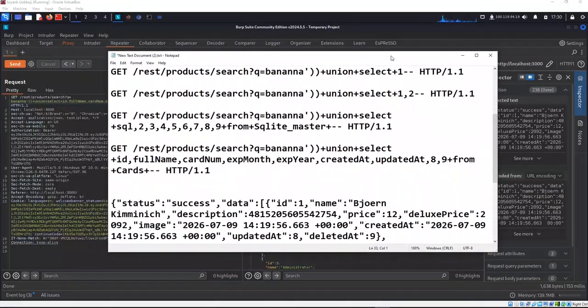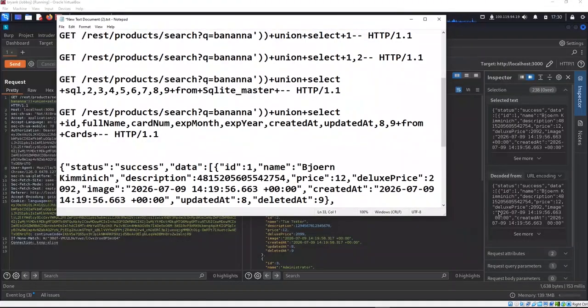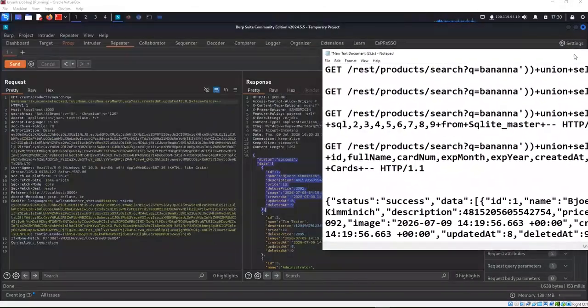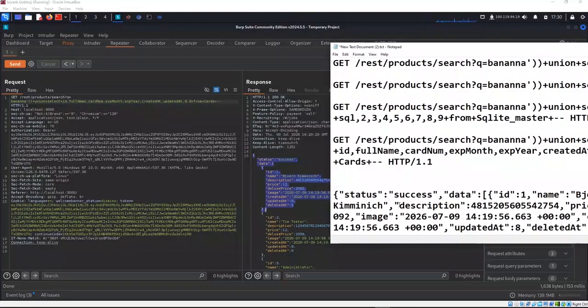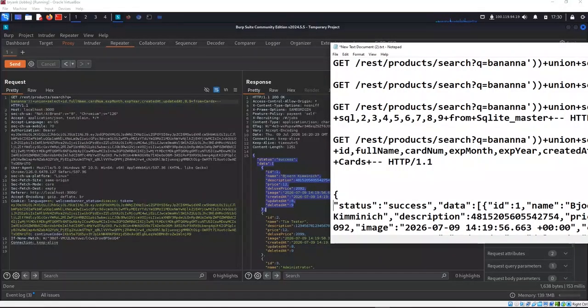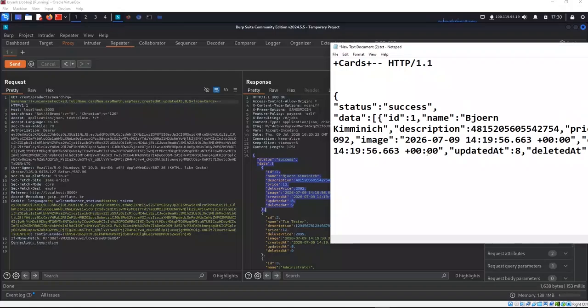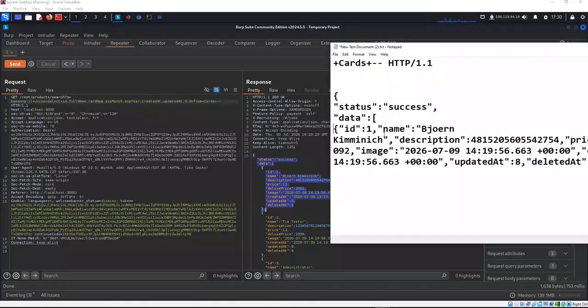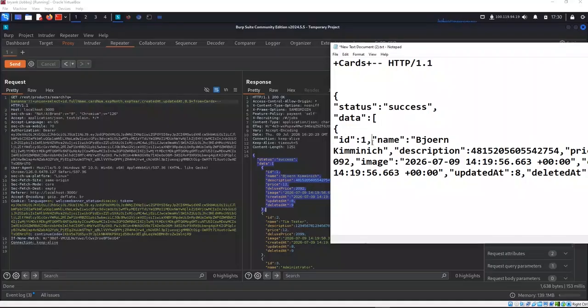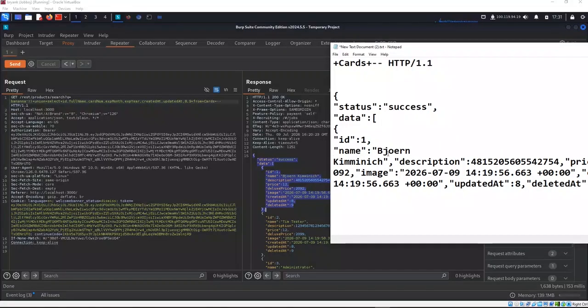Let me put it in the format that we found it. ID first. Status, success, data. We have the person, the owner's name.